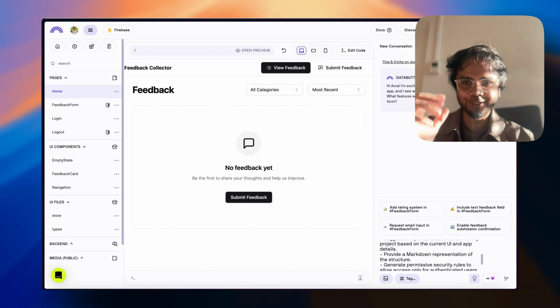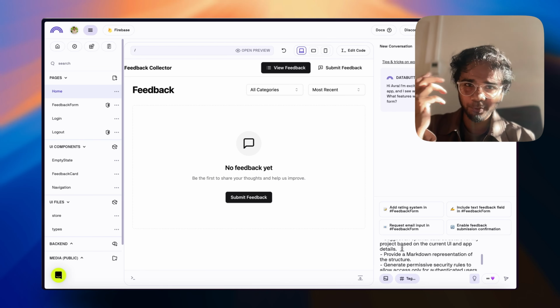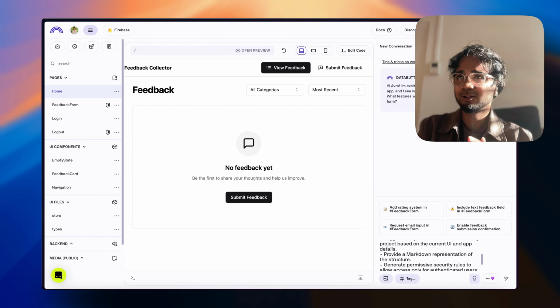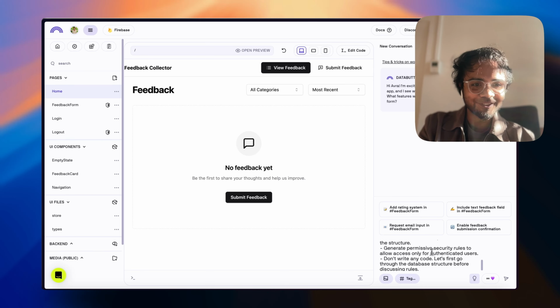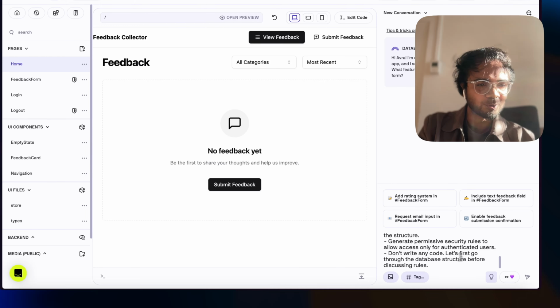But you can have a start, which Databutton can do already. And if you know already, you can suggest your own. If you don't know, go for this prompt: provide a markdown representational structure, generate permissive security rules to allow access only for authenticated users. Don't write any code. Let's go through the database structure before discussing rules.